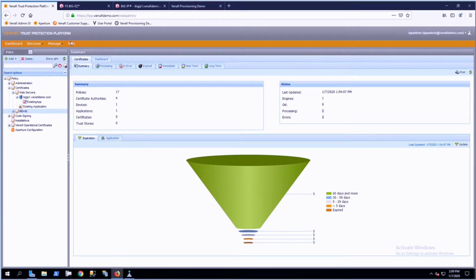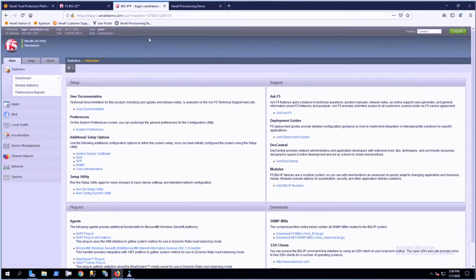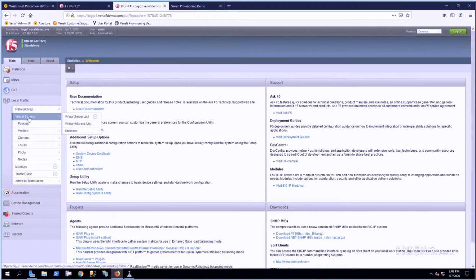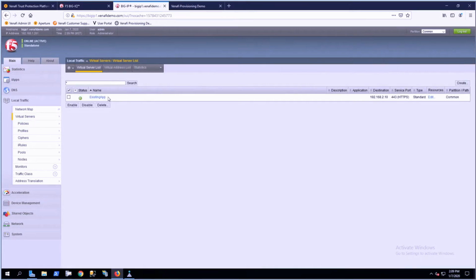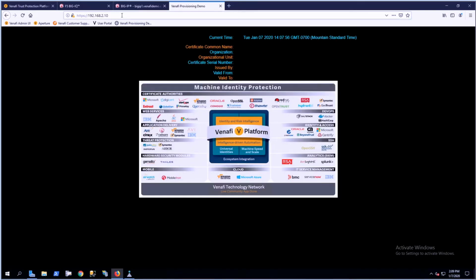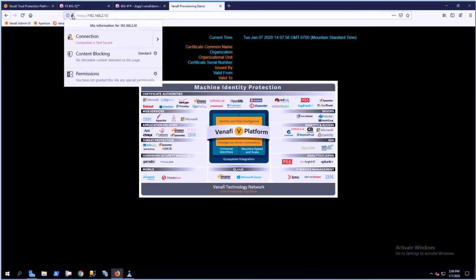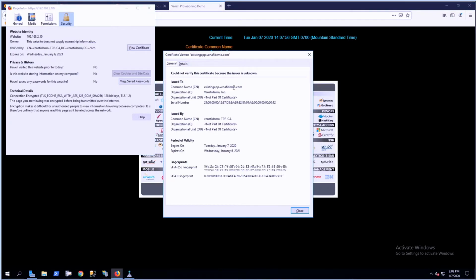The next thing that we'll look at is our current BigIP configuration. If I go to BigIP local traffic menu and take a look at my virtual servers, you'll see that I have an existing application on my virtual server. It is at the 192.168.2.10 address. And I have that pulled up as well, and so you can see I have an actual application here. It is being hosted by BigIP, and if I view the certificate here, it is for existingapp.venafidemo.com.